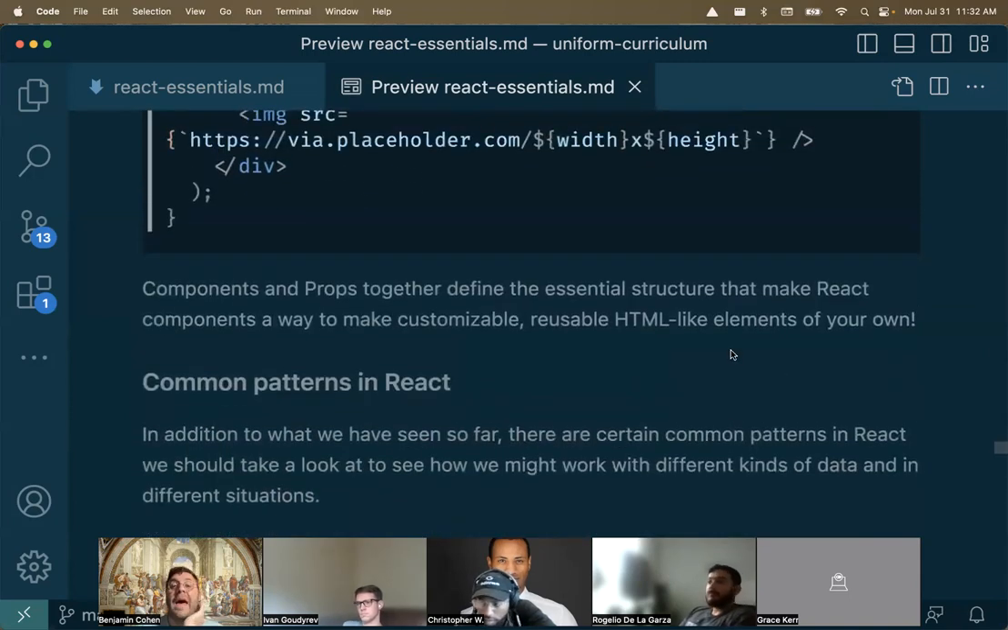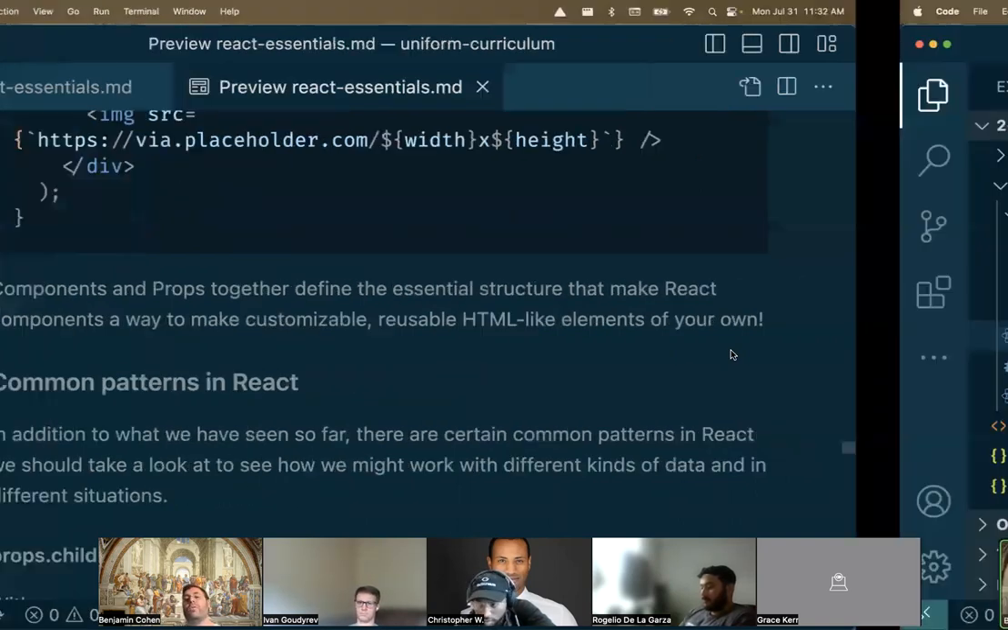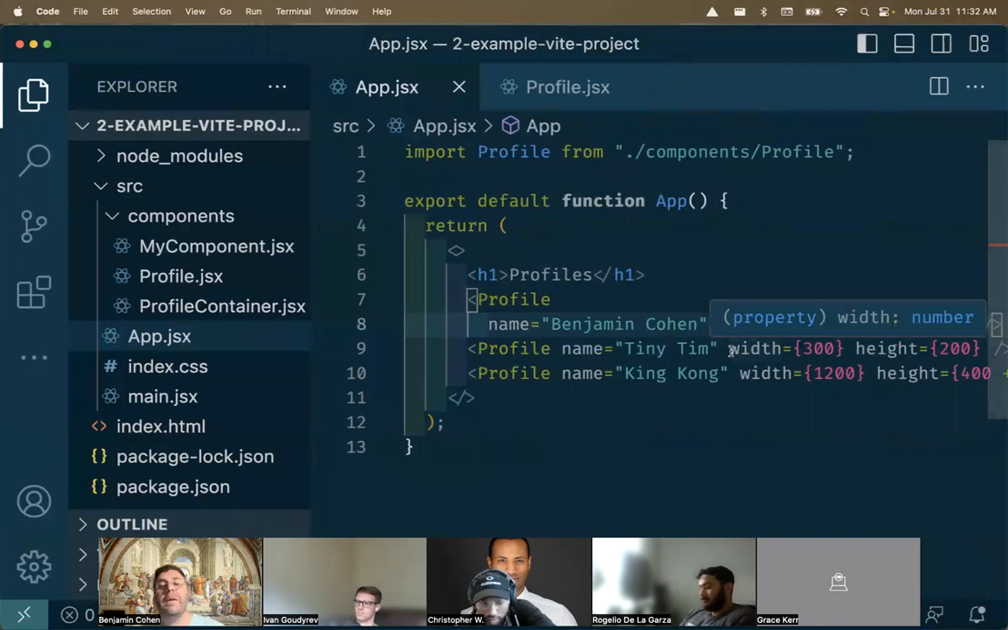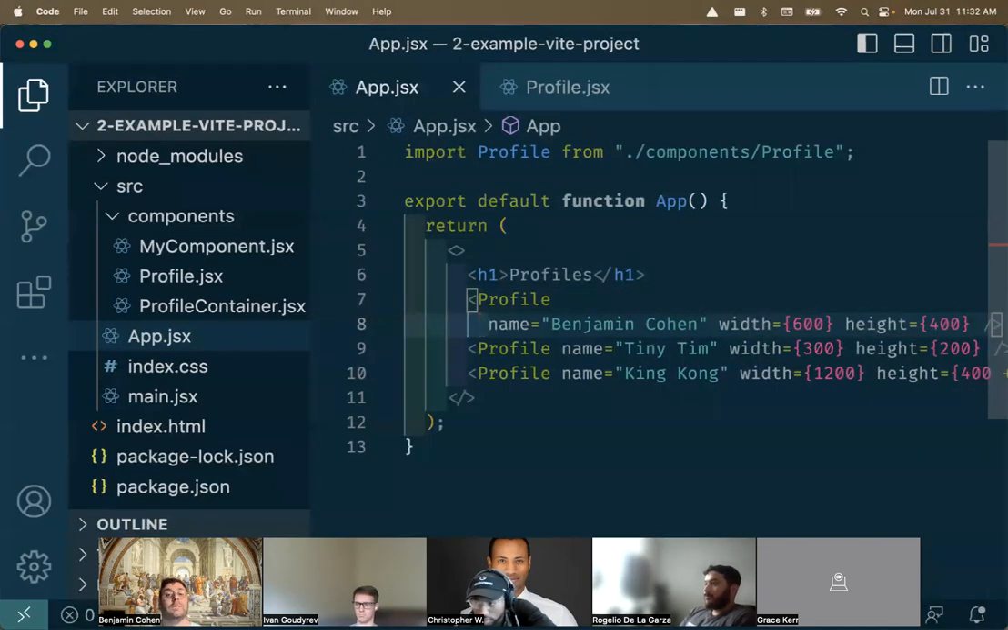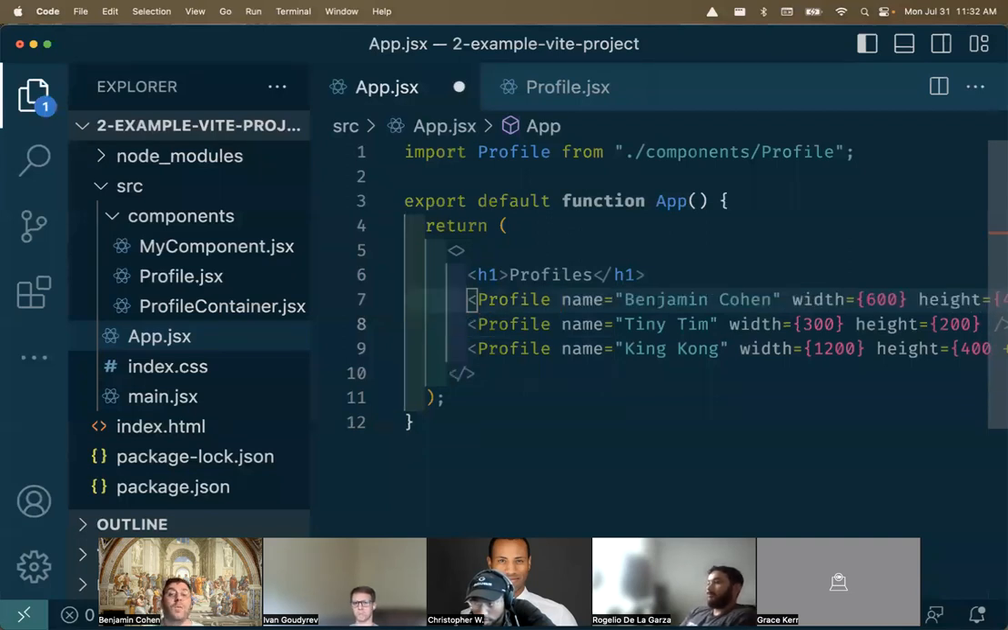Okay, and that is the essentials. So we're going to get into common patterns now, but before we move on, any questions on components and props? Because those are our real bread and butter. Even if this is all React gave you, it's pretty powerful. Because now we can actually make our own HTML elements and give them our own attributes. And we didn't have that capacity with the existing, normal HTML.